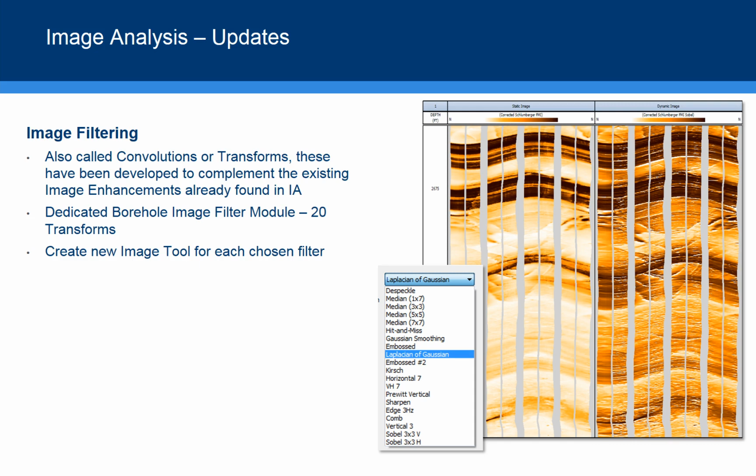We've added new options for image filtering. These apply transforms to the actual data and write out filtered curves. This complements the existing image enhancements, which are display only and are not written out as curves. The image filter module comes with 20 predefined transforms, and the user can add custom transforms by editing the definition file. A new image tool is created for each filter which is run, and these pick up the new enhanced curves.